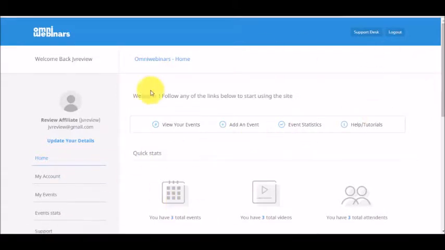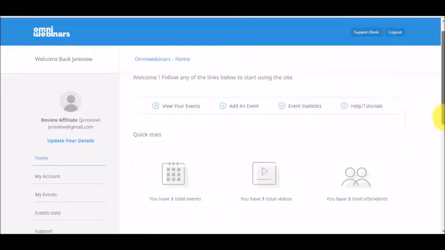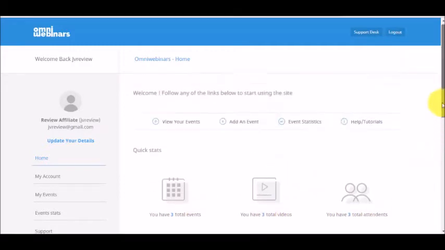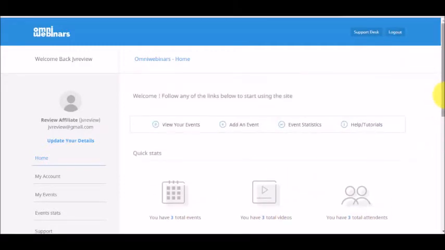You also see that here in the dashboard we have different options like view your events, add an event, event statistics, and help and tutorials. We can see some quick stats here. We have 3 total events as test, 3 total videos, and 3 total attendees, so people who actually signed up to see our webinars.